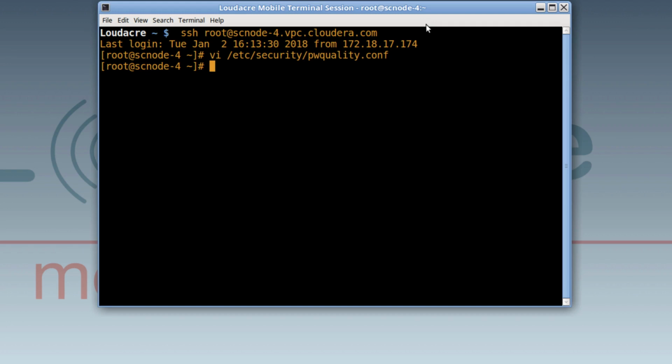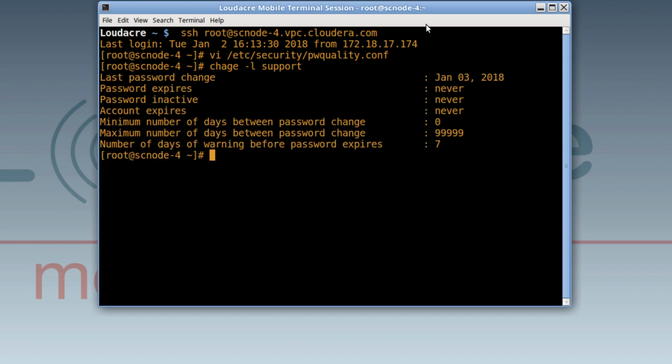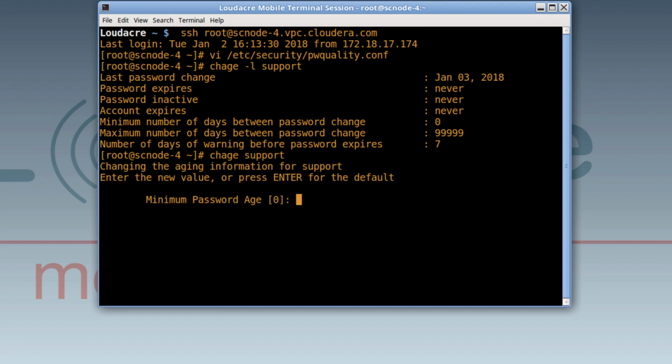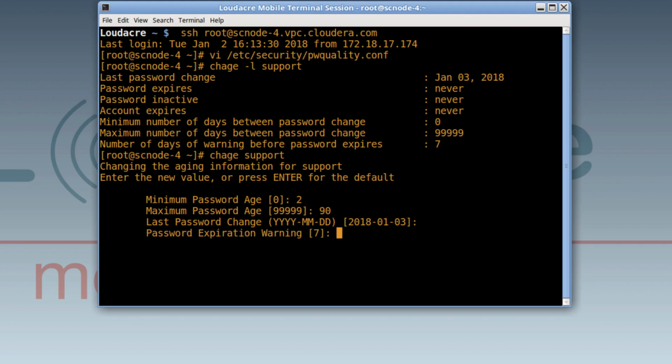to crack them. The chage command, which I'll pronounce as "change age", allows the administrator to view and modify attributes related to password expiration. For example, I can display the current settings for the support account using the chage -l support command. Running that command without any options begins an interactive session where you can set the password aging policy for the specified account. I'll set a minimum password age of 2 days, a maximum password age of 90 days, and a password expiration warning of 10 days.